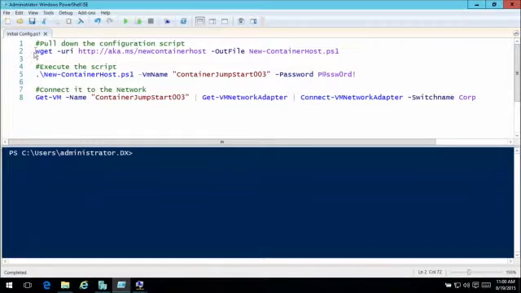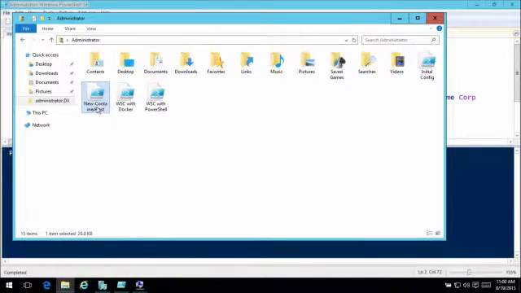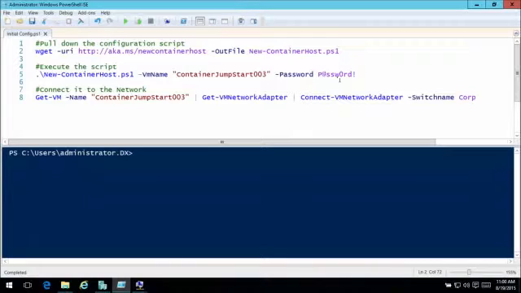So you'll see that we're going to use this particular command to grab a script from the web, and that script is going to be saved locally on your system as new container host.ps1. And when you open it up, there's quite a lot of information in there. But essentially, when you run it, and I'll run it here, new container host ps1, VM name, container jumpstart 003, and then a password.